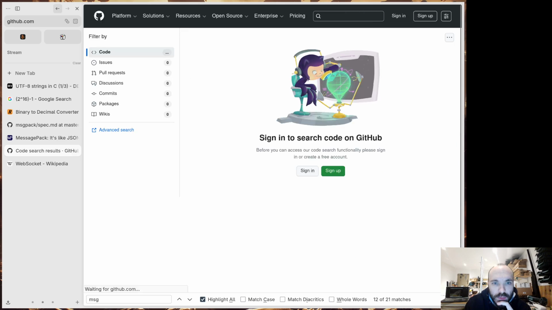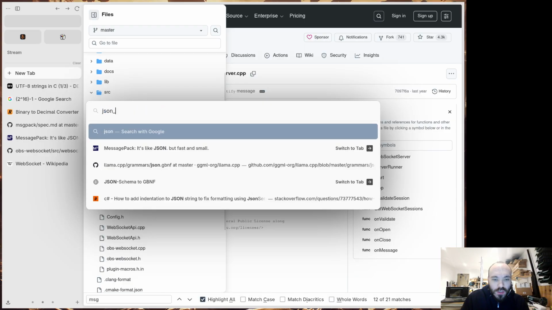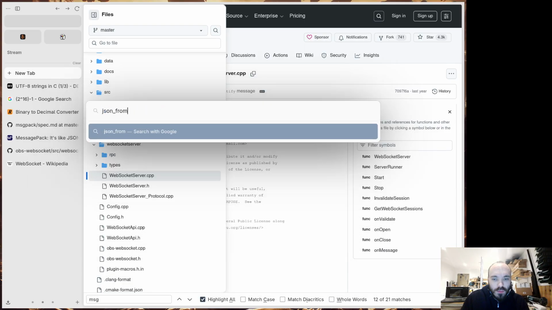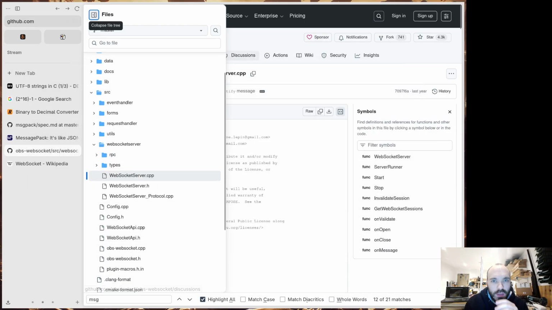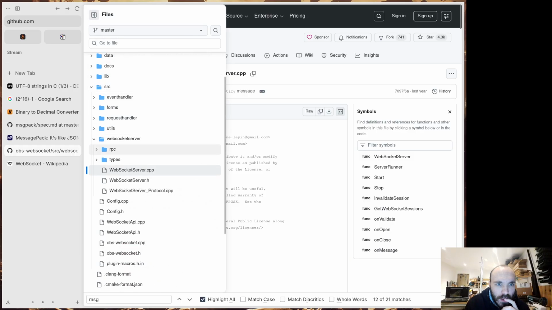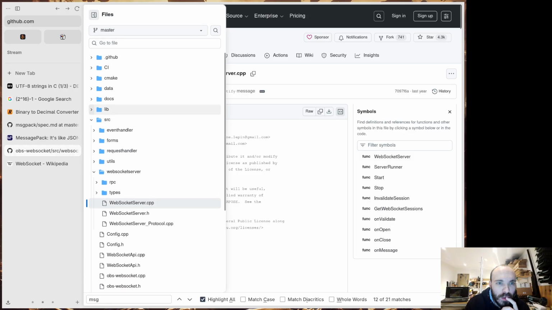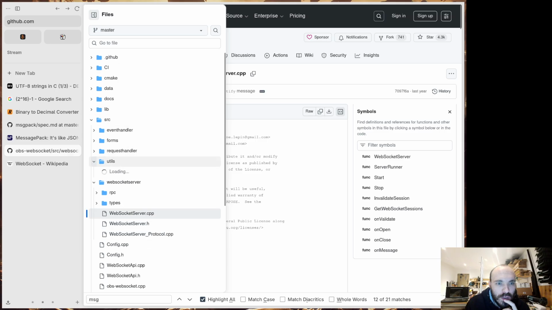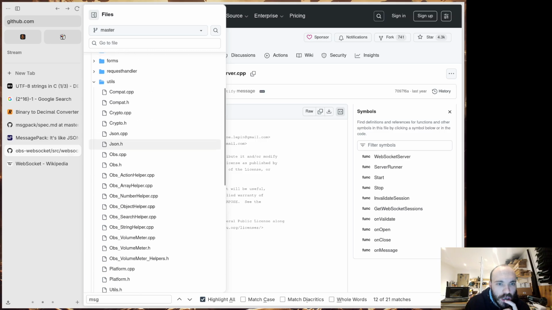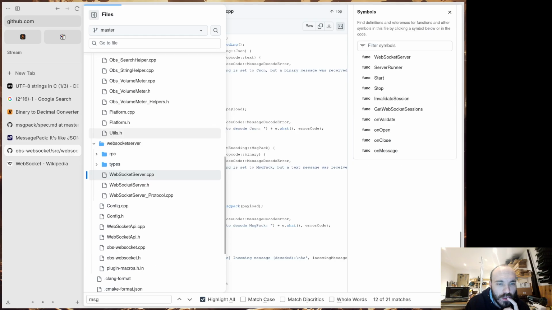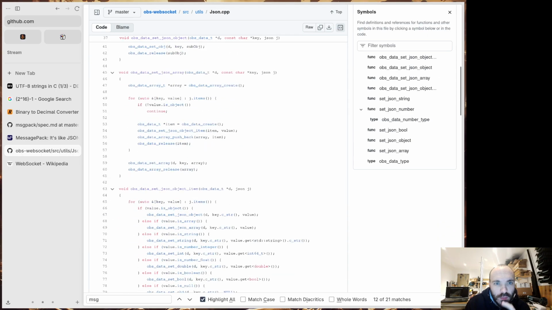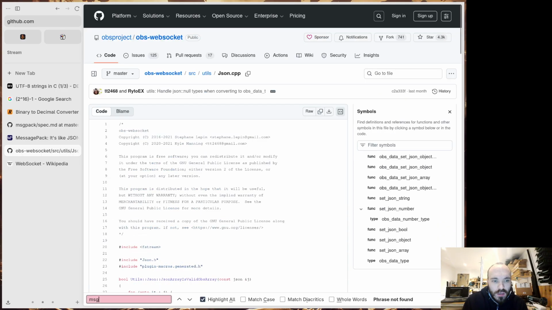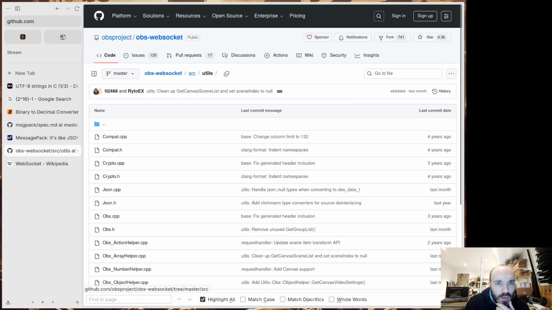Incoming message is JSON from MSGPack, which I can't... JSON from MSGPack. You know what? I think it's going to be in their JSON lib, right? No, not lib. util, and then they obviously have JSON, and they may have MSG. No, interesting. So maybe they use a library for that.